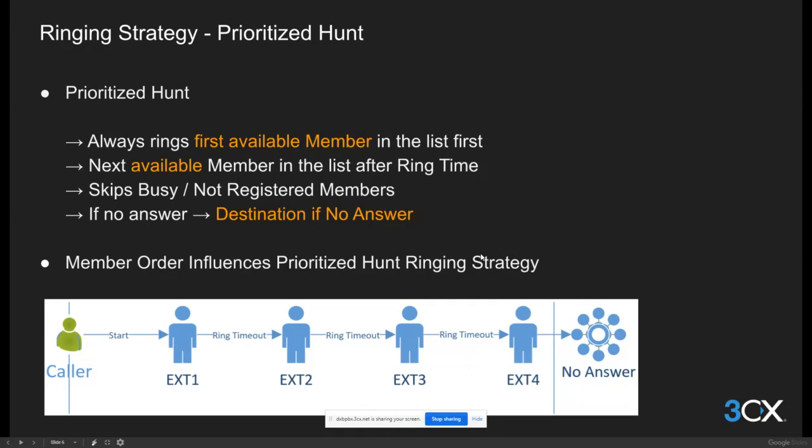So order is very important in the prioritize hunt. If it is ring all, it will not make any difference. We can make any order. The order doesn't matter in ring all, because it will ring all the members anyhow. But if it is prioritize hunt, we have to choose according to how we are going to use the members. Accordingly we have to add the members in the ring group.